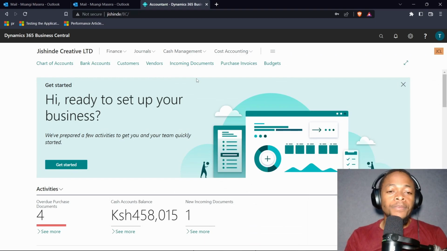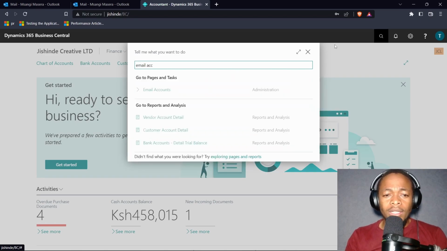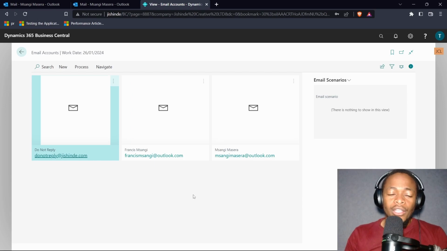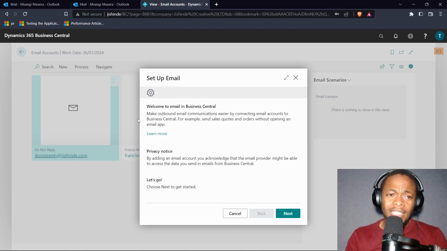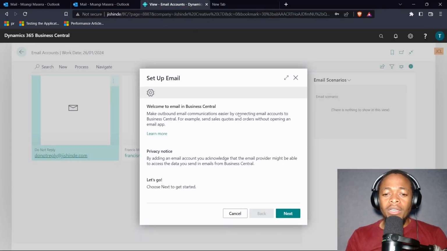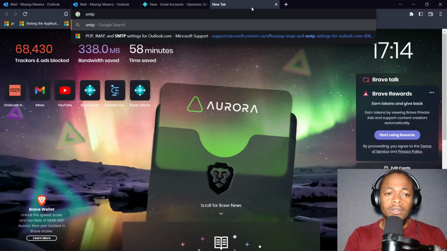So the first step is setting up the email. Just go to email accounts in your administration and you'll be able to set an email. So just click on new and add an email account. In this demonstration, we are using outlook.com. You can go to Outlook and create an Outlook email. And we'll use the SMTP settings of Outlook.